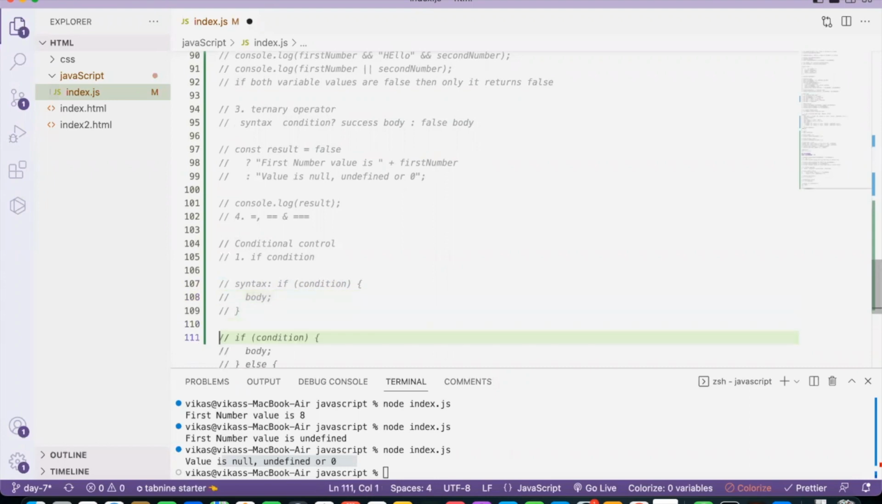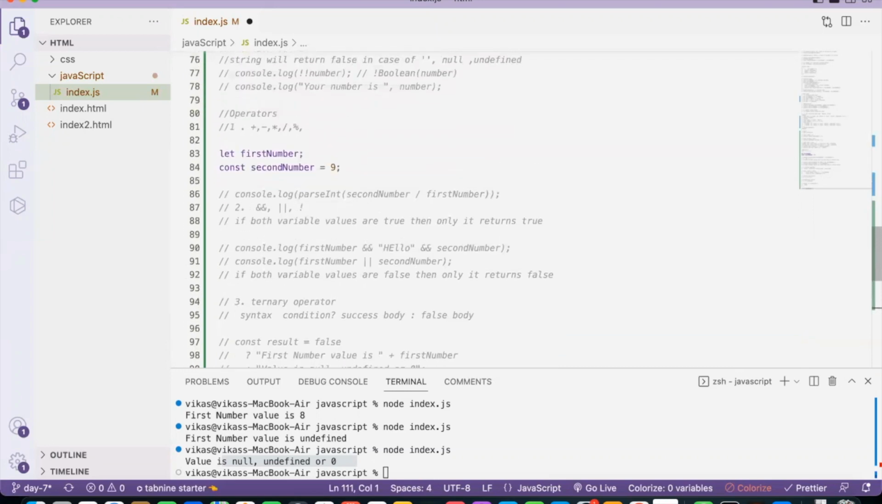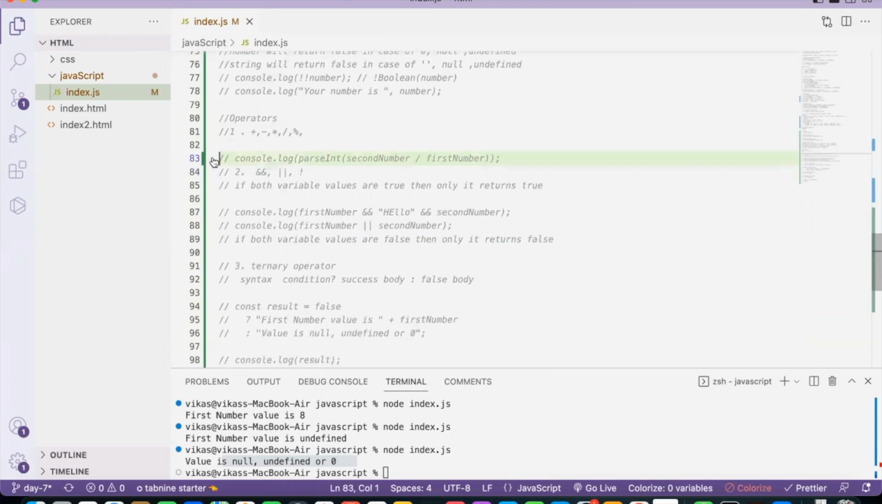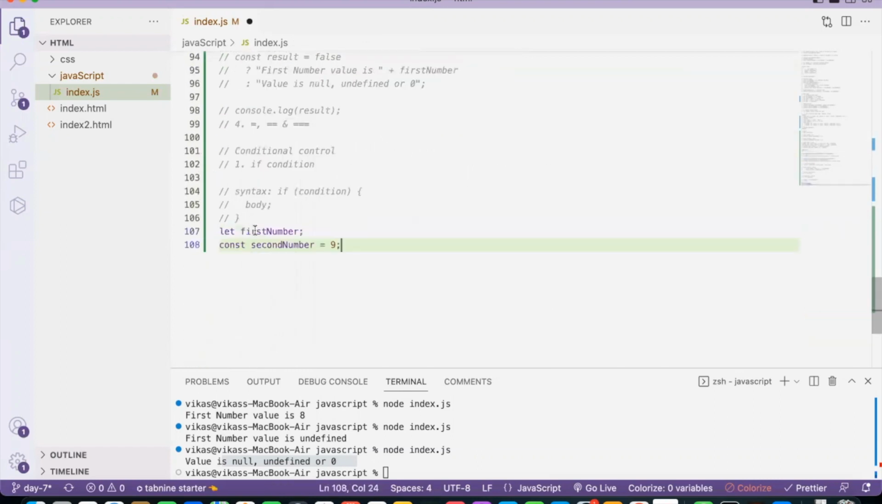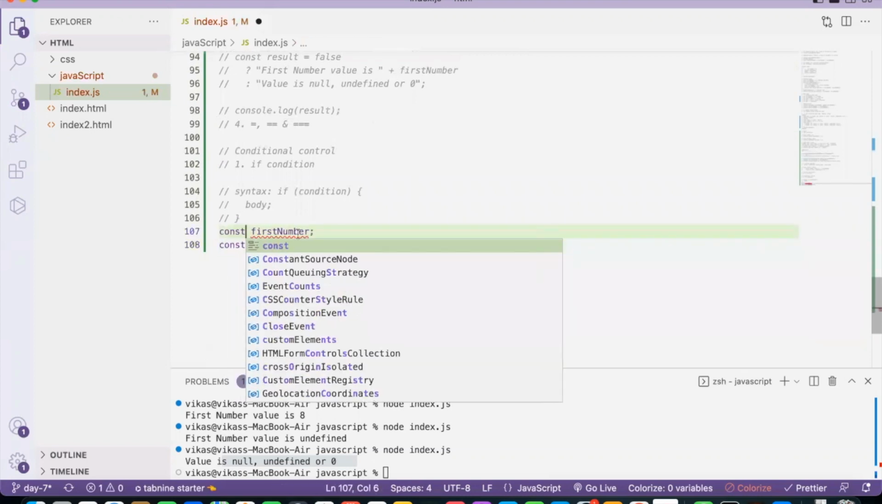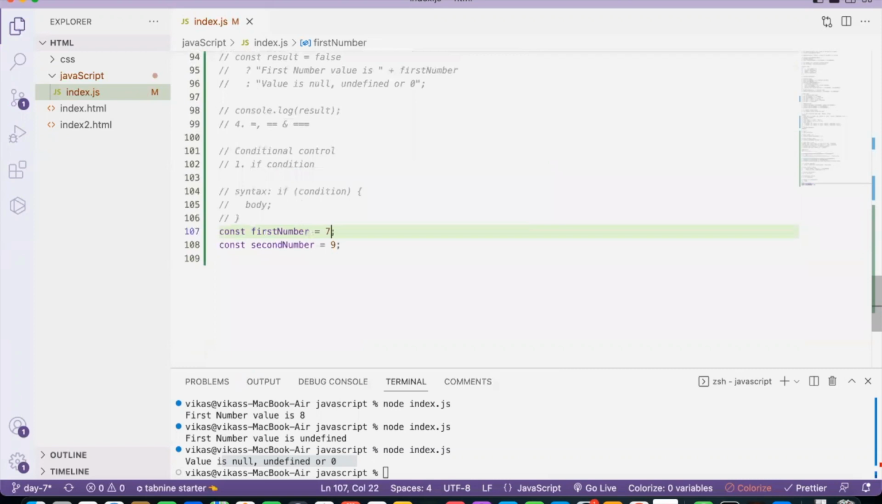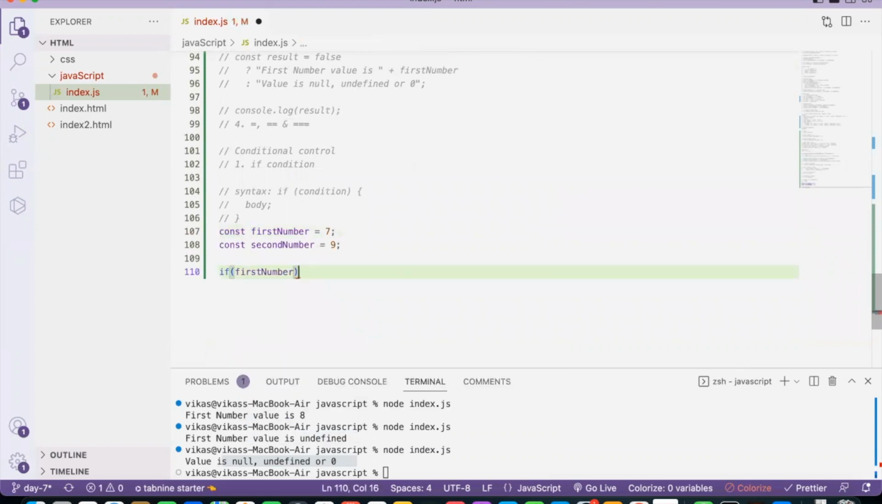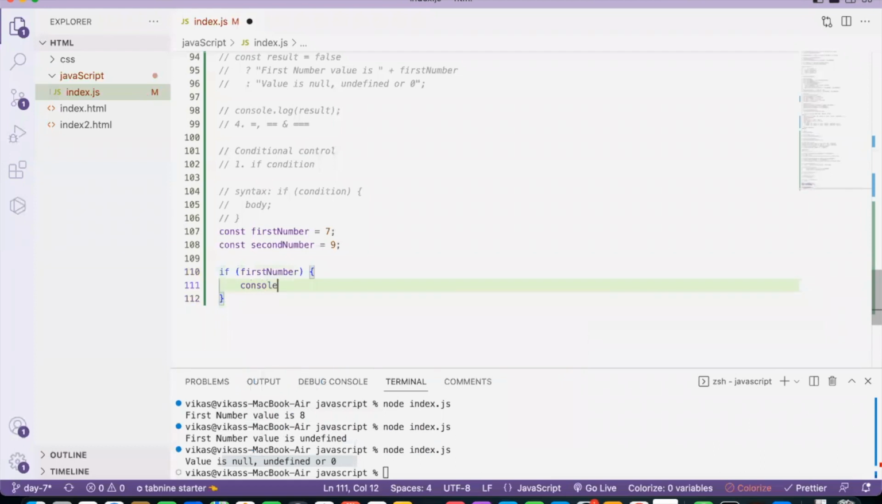So now let's have a look here. First of all, I will create two numbers. I can just copy them from there and paste them here. Let's say save. Now again, here if first number, then execute this. So I will write here console.log inside. Now if I execute, as you can see, I got this inside because they have value 7 and it is true.